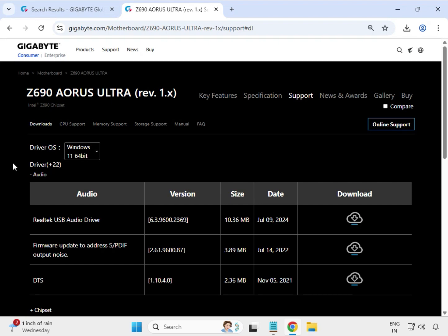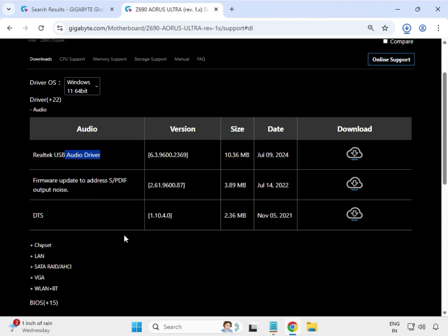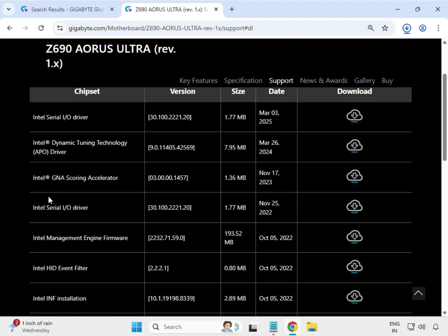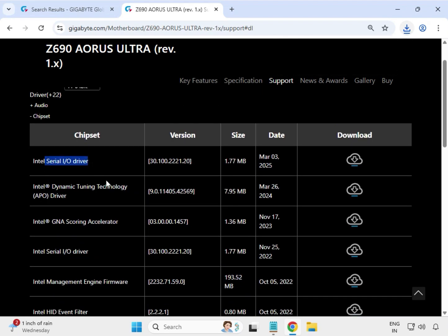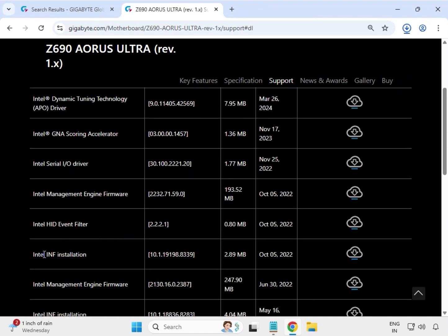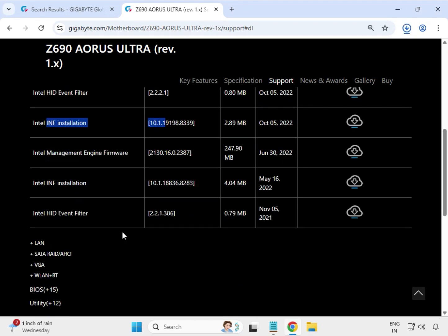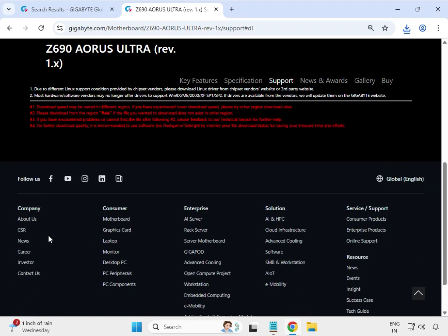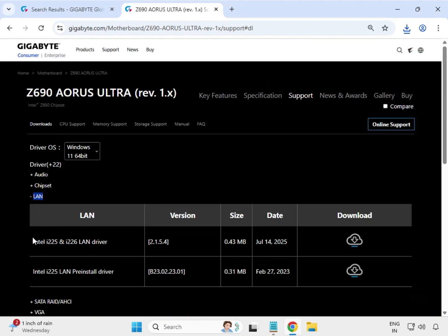Then guys, download first. After that I will show you the installation. So the audio driver, click to download. Chipset, serial driver, download the icon, then INF installer, and same, click to download. LAN driver, Ethernet driver, internet driver, you can say, click to download.